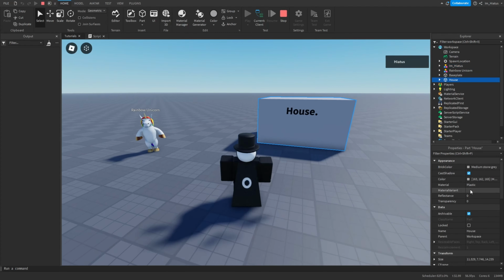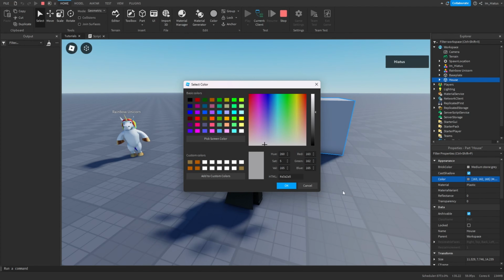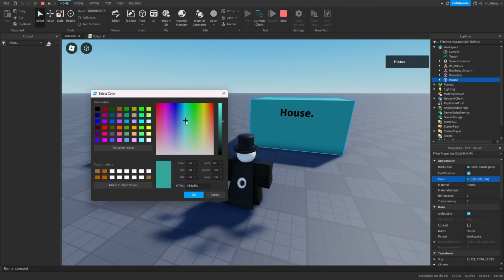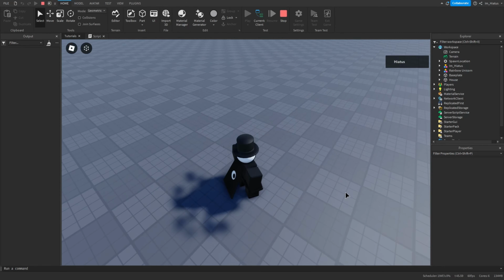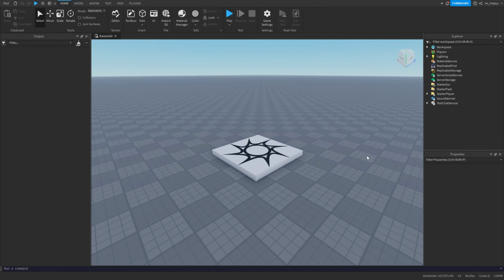And all objects have properties that can define their appearance or functionality. For example, an object can have a color property. It can have a CanCollide property, which determines whether the object can collide with other objects or will it simply pass through them. Let's try creating our own object and see what we can do with it.